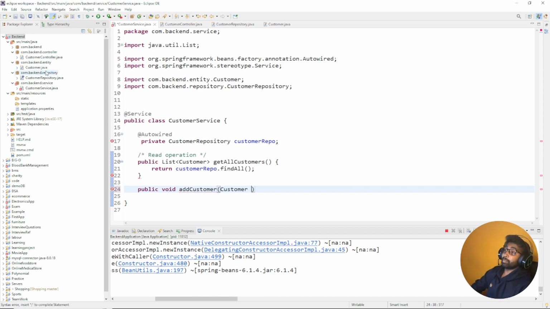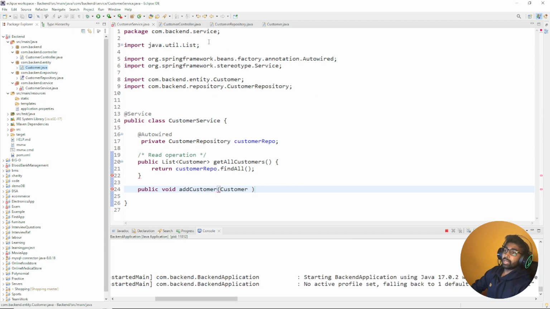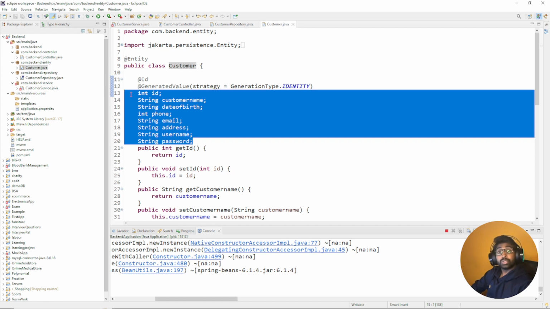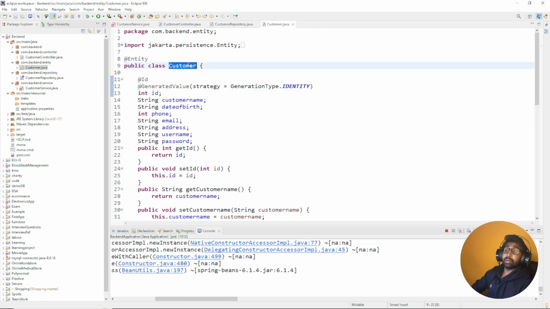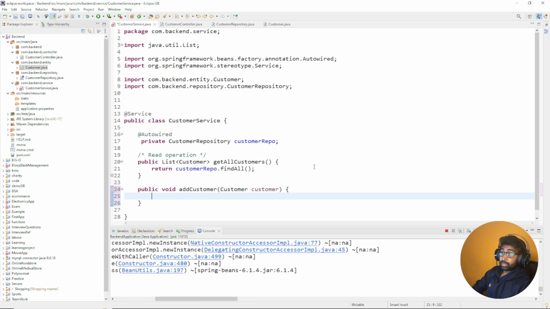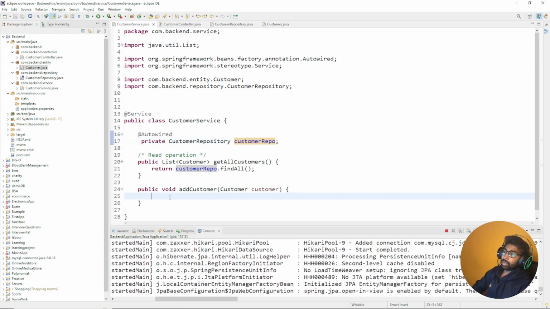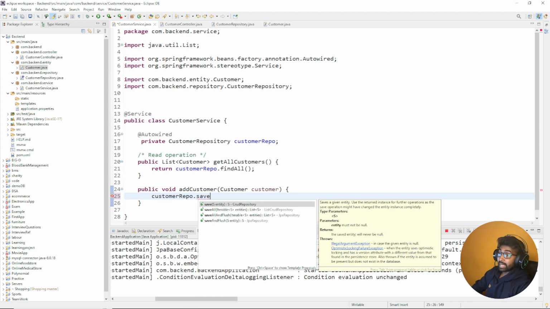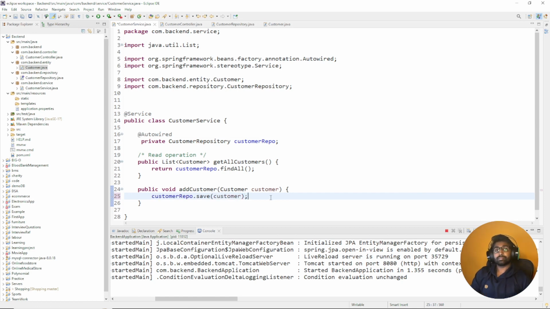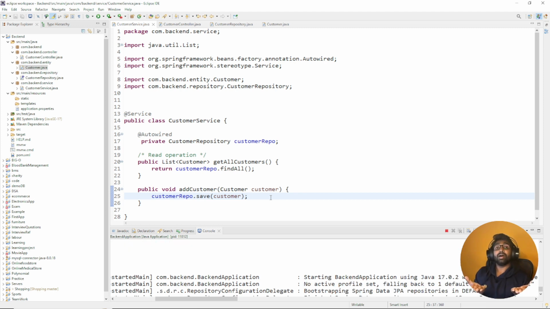So here we have created the entity, right? Here we have all the customer data. This is the type of data which we want to save in our database, because this is the table we have in our database, named customer, right? Here I'm going to create an object as customer. Now it's very simple. From this customer repository dot save, just save this object. That's all. Done. We just did it.